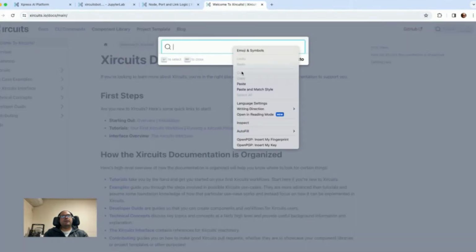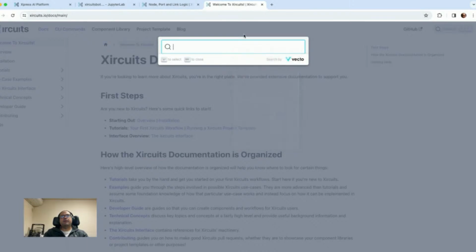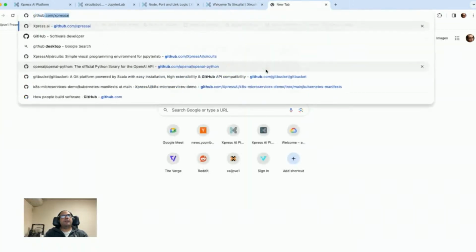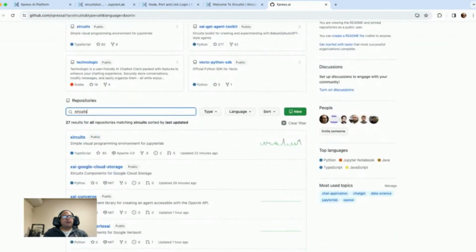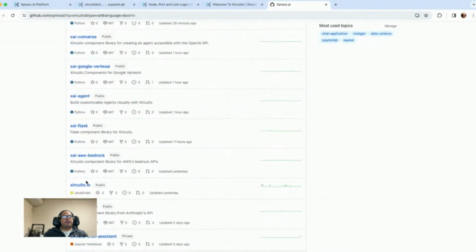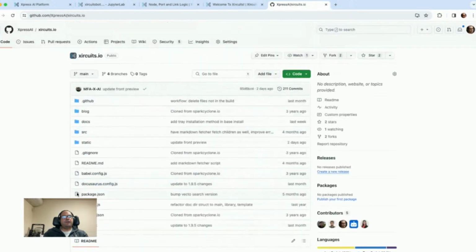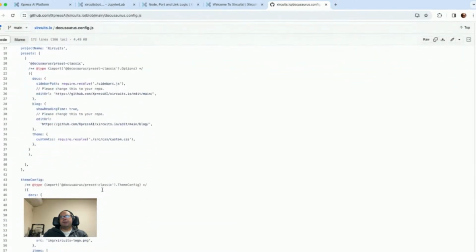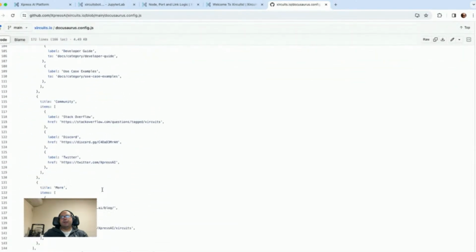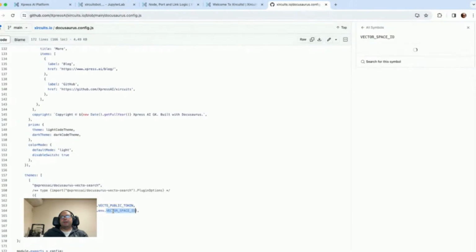We're kind of like using this, but I think we can see that, right? Circuits.IO, right? This should all be perfect. Then we have our config. And then we had the public key and vector space ID here.